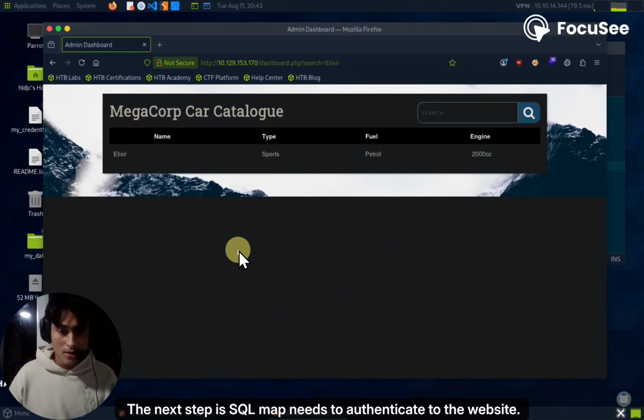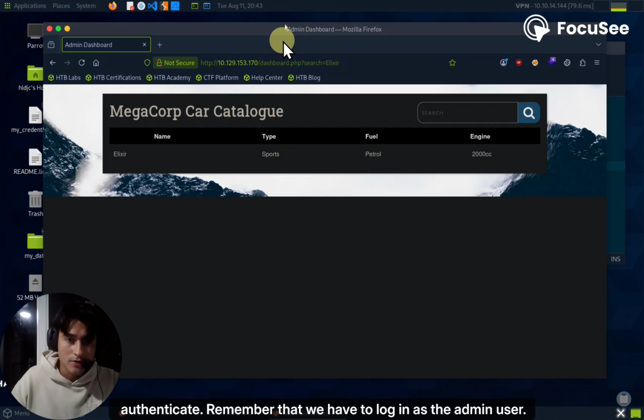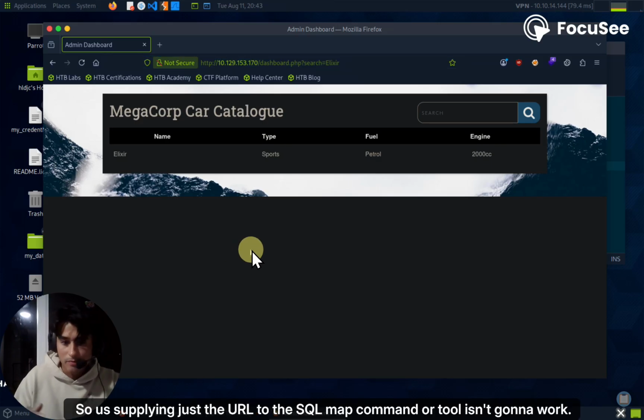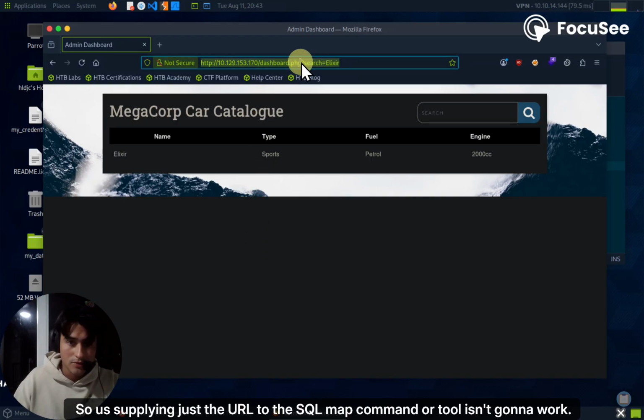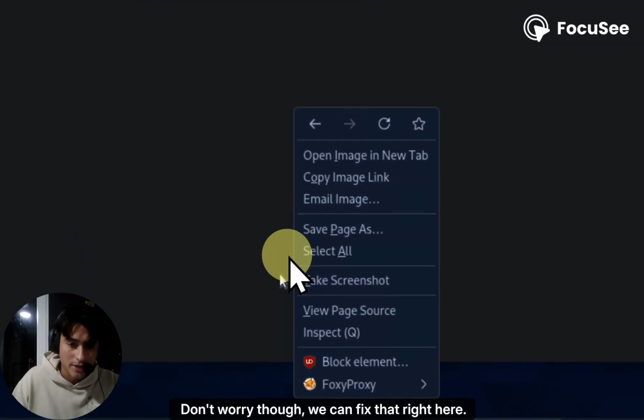The next step is SQLmap needs to authenticate to the website. If we just throw it this URL, it's probably going to fail out because it needs to authenticate. Remember that we have to log in as the admin user. So us supplying just the URL to the SQLmap tool isn't going to work. It's going to fail, and you guys are going to be bashing your heads, not understanding why. Don't worry though, we can fix that right here.